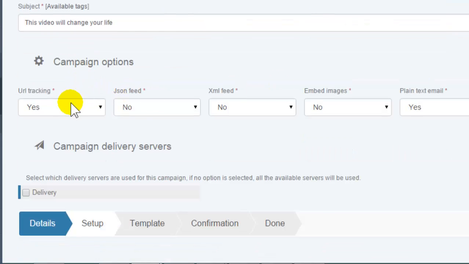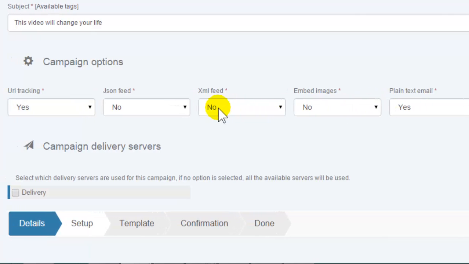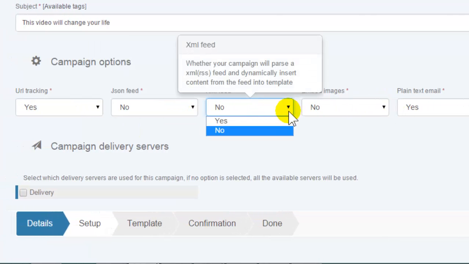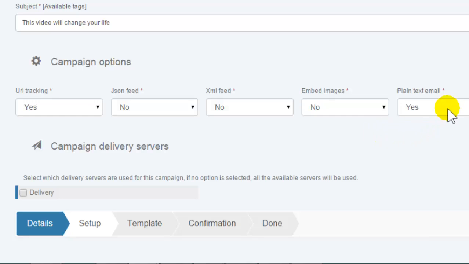My campaign options, URL tracking is defaulted to yes, so leave it. And again, these are other options that are available to you. Now you can click on them, a blurb will pop up so that you can see what they mean and what they are used for. But for training purposes, we just leave these. Most of the times you will just leave these.